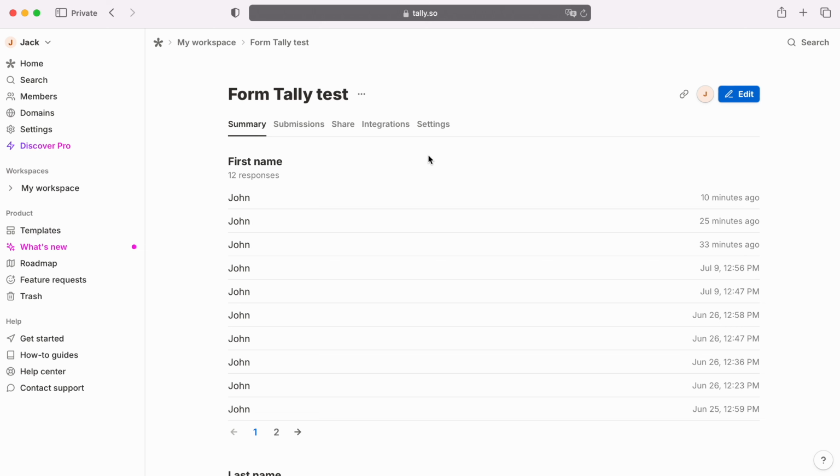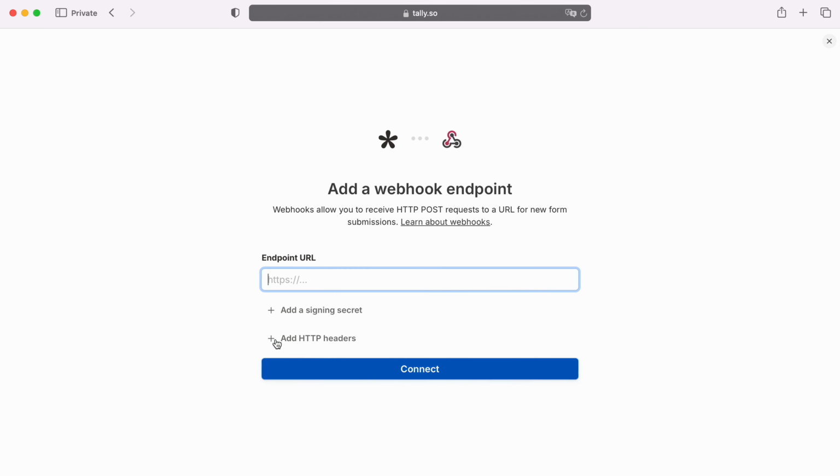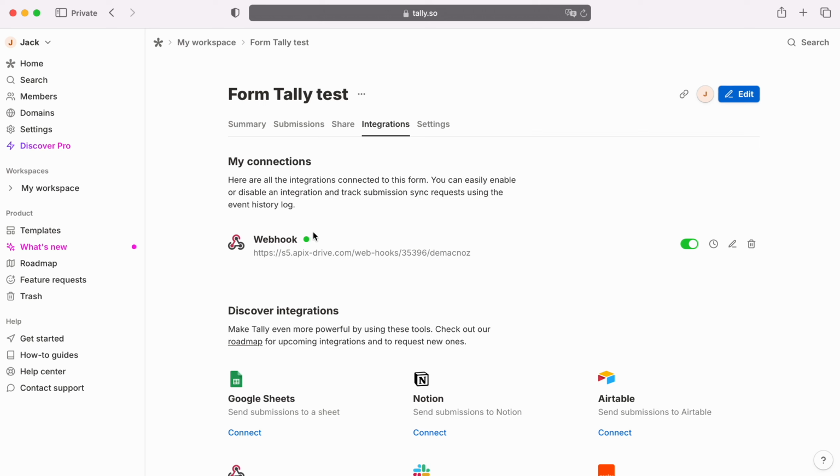Now go to the Integrations section. Find the webhooks system and click Connect. Paste the copied URL into the ApiX-Drive system. Click Connect, checking that the webhook system is turned on.